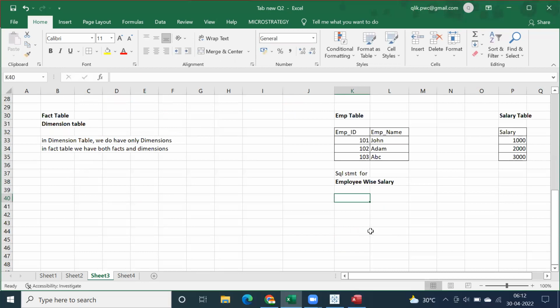So just try to understand the basic SQL as well. I'll showcase that, the power, the advantage we have in Tableau as well.